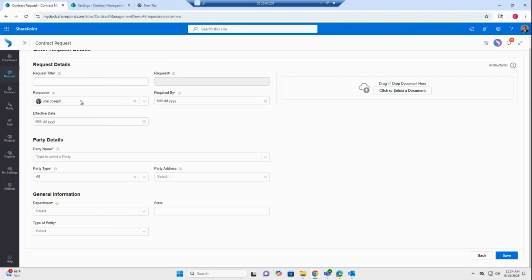Now, once a user fills out the form, it could be assigned to a relevant user that ideally needs to receive these requests.